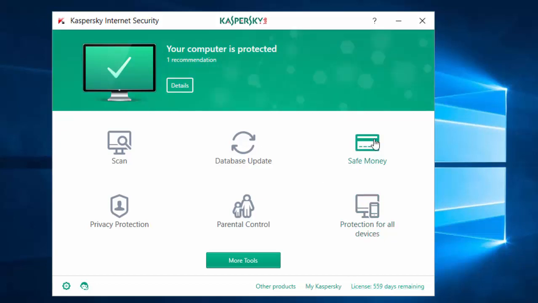That is all. Enjoy Kaspersky Internet Security 2017 for more than a year.